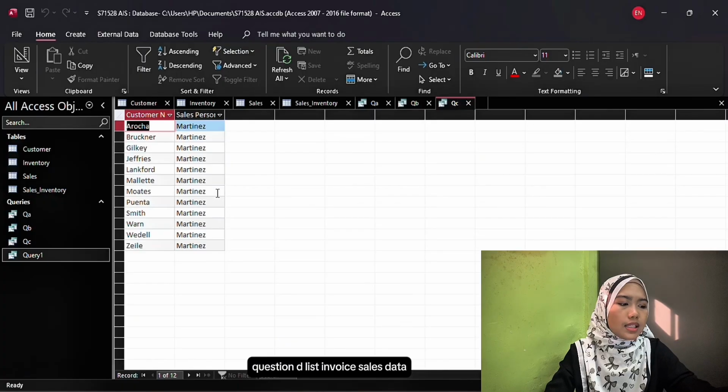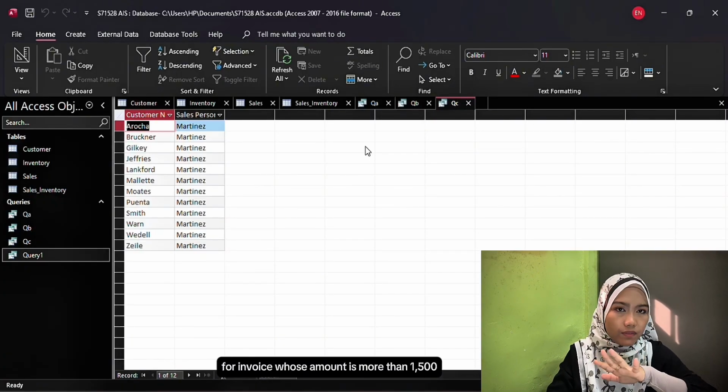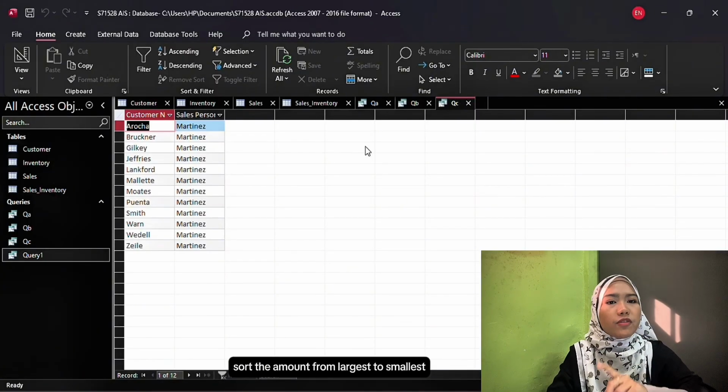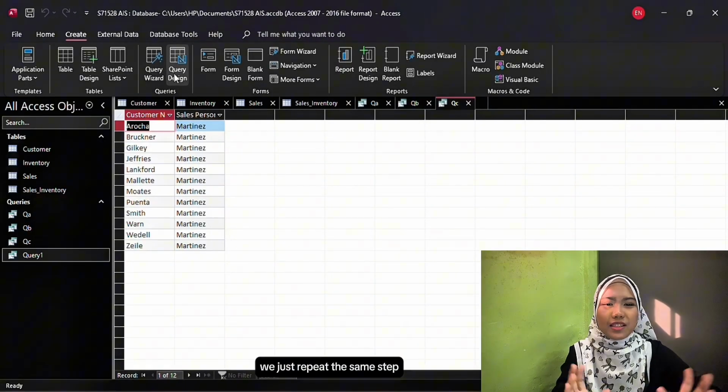Question D: list invoice, sales data, salesperson, customer name, and amount for invoices whose amount is more than 1,500. Sort the amount from largest to smallest. So, create again. We just repeat the same step.